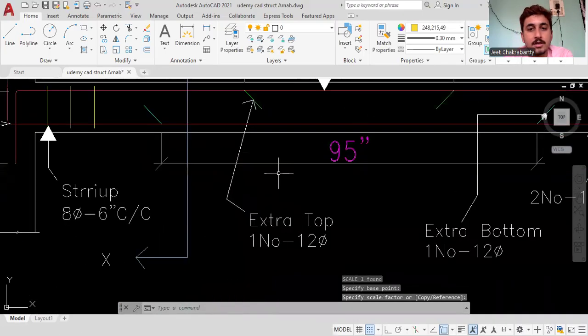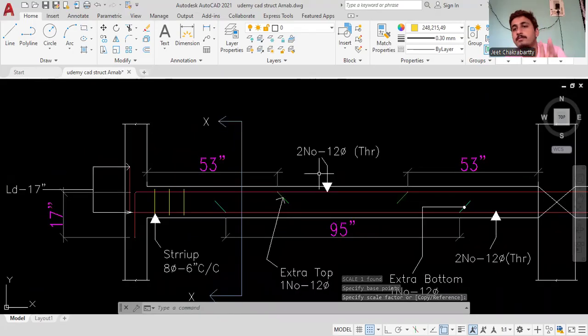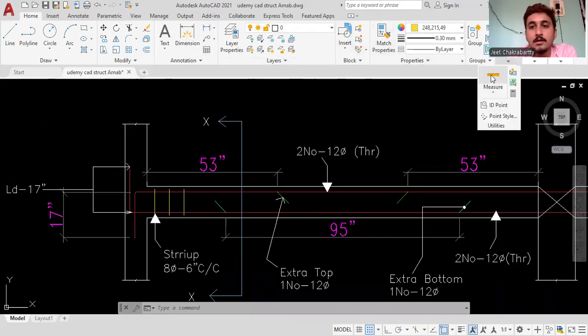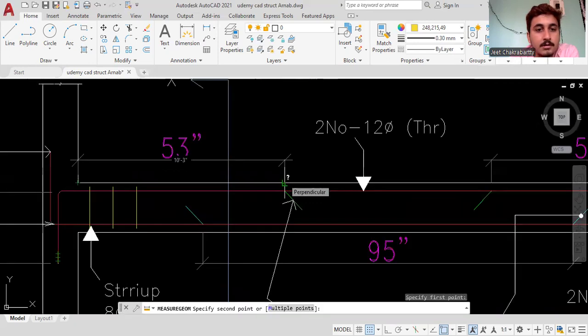Now you can check one thing that we have enlarged it. If we do the dimensioning of it, is it the same or different? So we will do the dimension of it. Let's check from here to here. You can see 10 feet 3 inch. If you convert it into inches, you will get the same value.